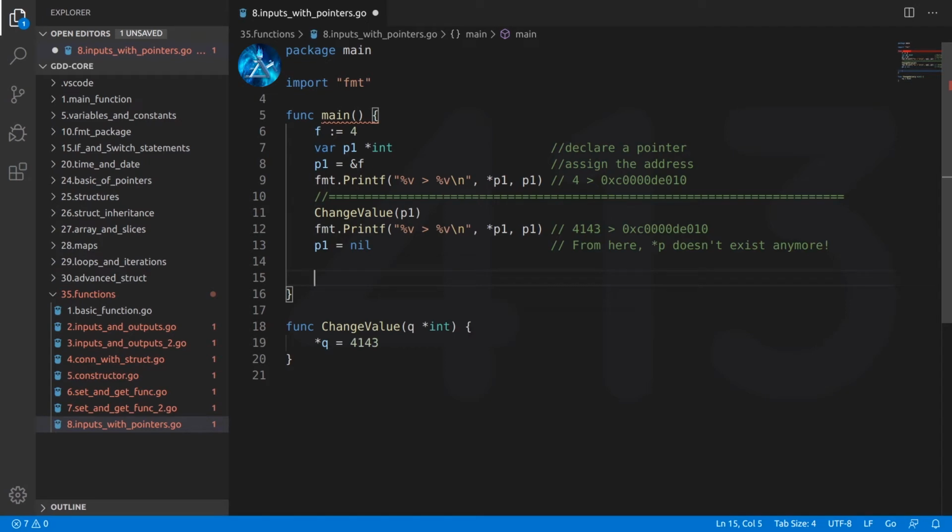For our case with p1 variable, we passed a variable with pointer. What if we have a variable without pointer? Let's say we want to initialize a new variable with a specific value. We have new variable t1 with value 7. We want to know how we can pass this variable to our change value function.